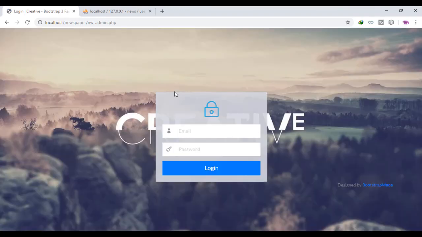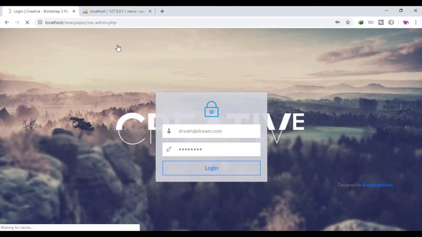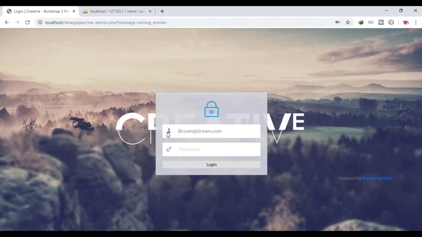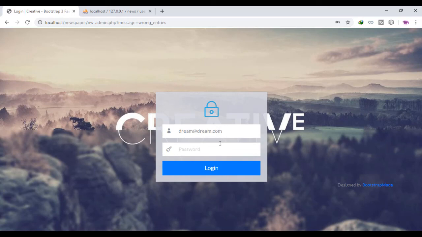Okay, alright, so I'm gonna log in with the wrong stuff, so I'll just say dream@dream.com and just say 12345. Okay, let's log in and we should get the message. Okay, we got the message, wrong entries, and you can see that the email address is still intact, so we don't need to retype that. And you can add this functionality to the sign up page, so you can do that on your own.